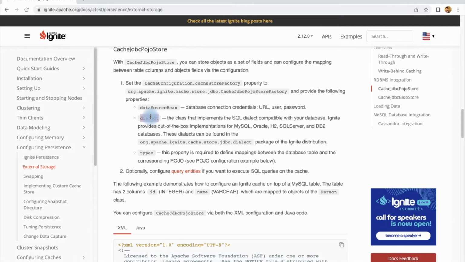Ignite provides the implementation of different dialects compatible with different databases such as MySQL, Oracle, H2, SQL Server, or DB2. If we need to use any other database for which there is no direct implementation, then we can use the basic JDBC dialect. Like in our case, we have to use Postgres, so we will be using the basic JDBC dialect. And then we have the types. This provides the mapping between the database table and the Pojo class.